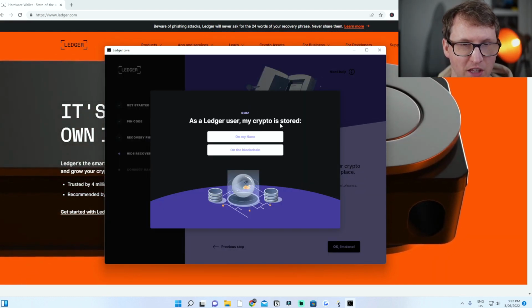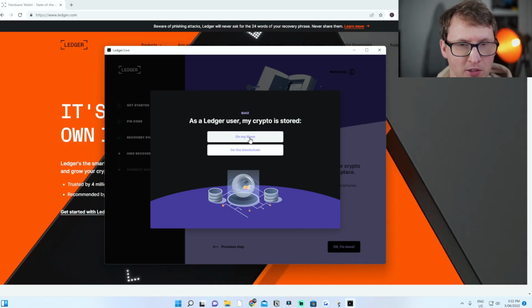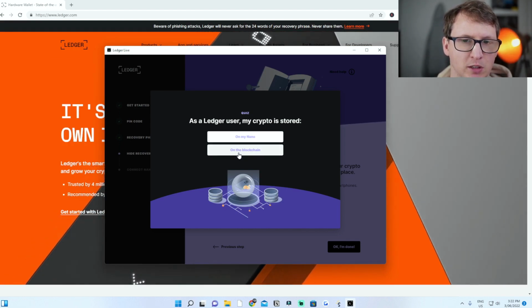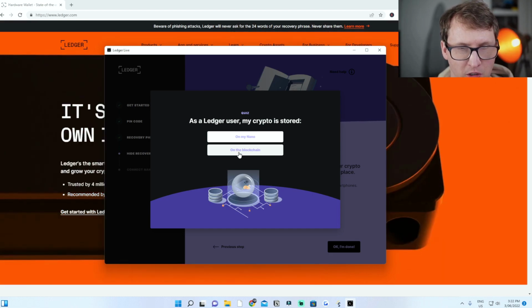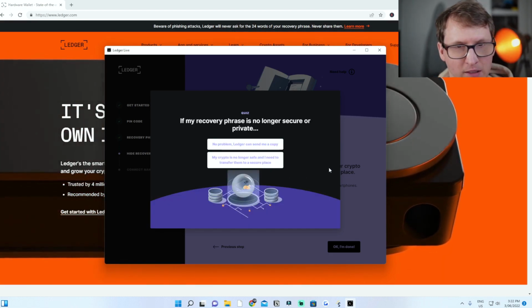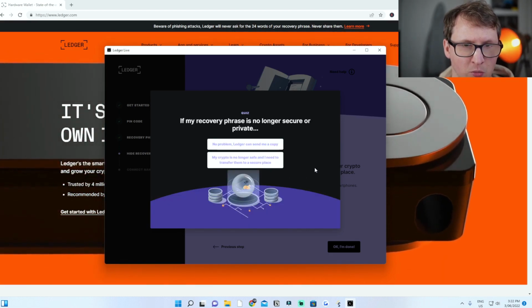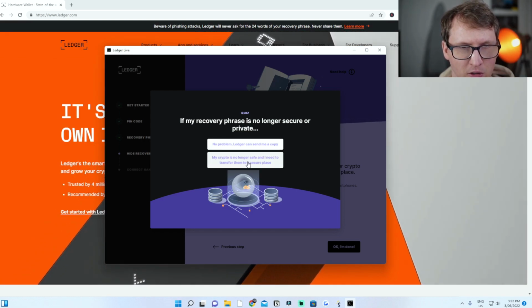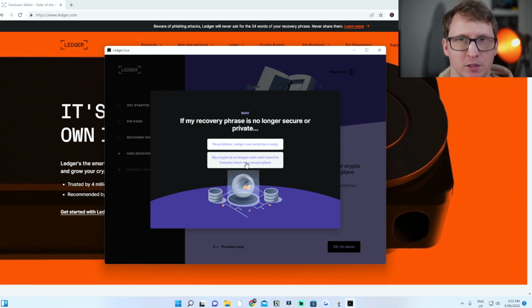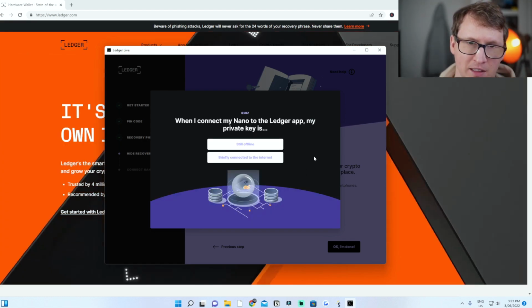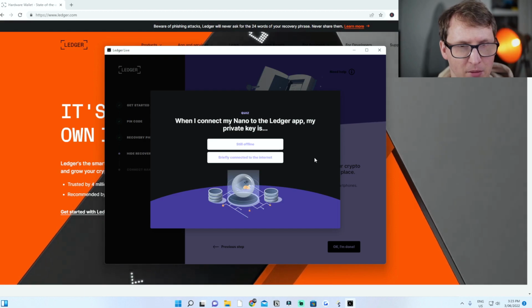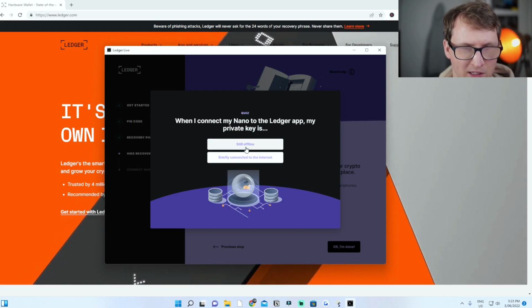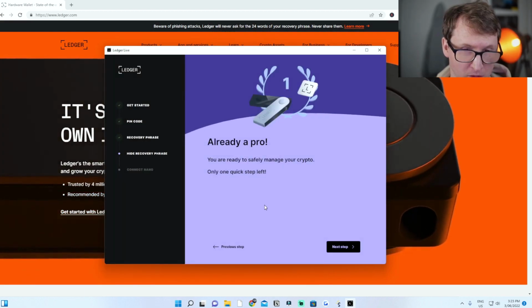This quiz everyone does. As a Ledger Nano, my crypto is stored on the blockchain. So your cryptocurrency is stored on the blockchain, not on the Nano itself. Next question. If my recovery phrase is no longer secure or private, no problem, Ledger can send me a copy. No, my crypto is no longer safe and I need to transfer it to a secure place. When I connect my Ledger Nano to the Ledger app, my private key is still offline. So it's still offline. And then you can click finish.